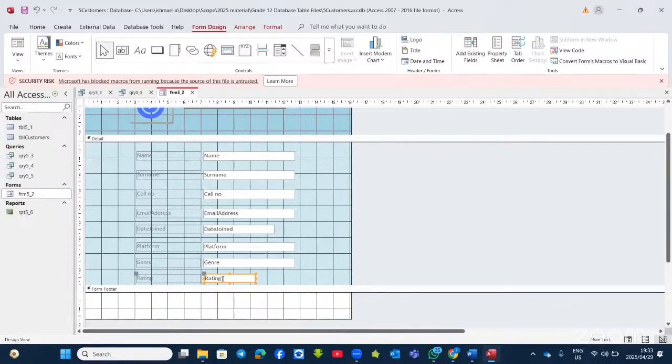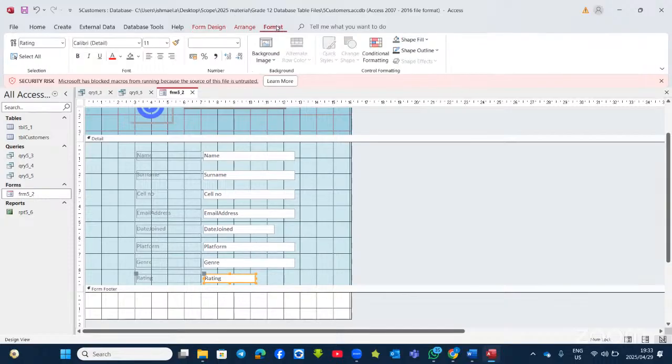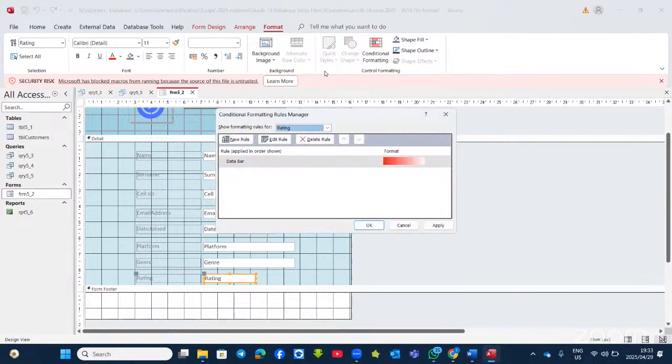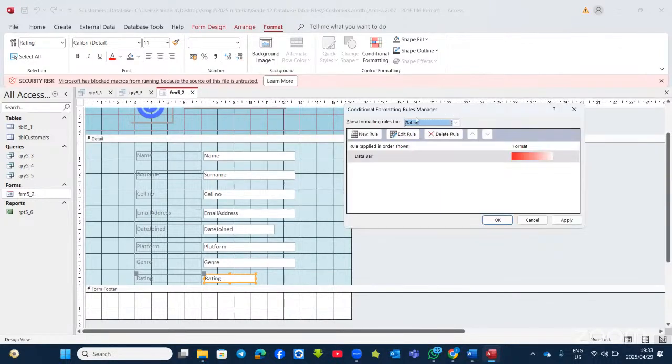Please, like I've been telling you, you only click on the field, not the caption or the label. Now, where do we find the conditional formatting? It's under format. If you don't know where to find it, you can go to tell me what to do and type conditional formatting. Right. Now, when you go there, they already applied conditional formatting here. The rule is already there. You are not inserting a new rule. We are going to edit the existing rule. So you select it and say edit rule.